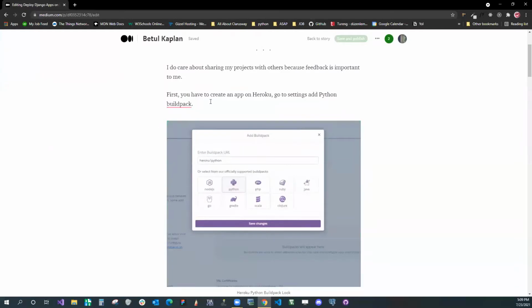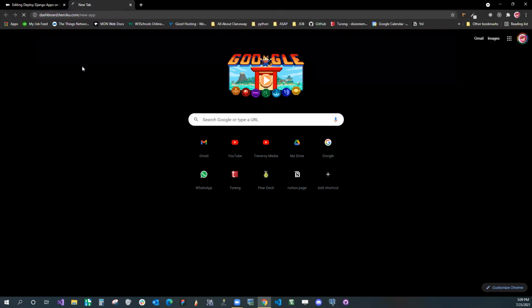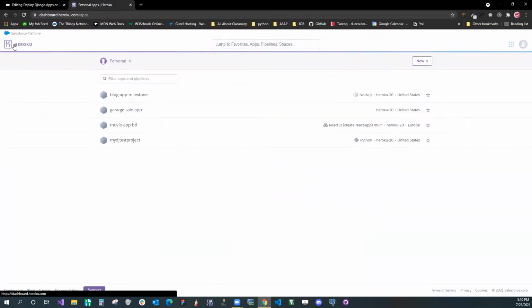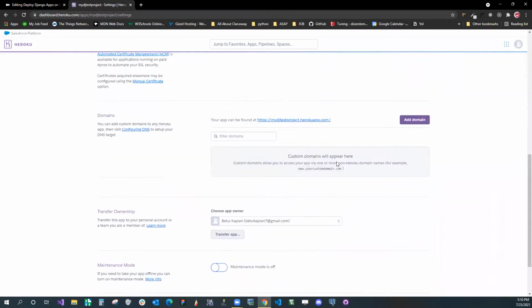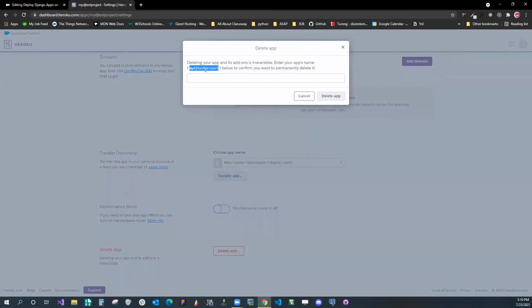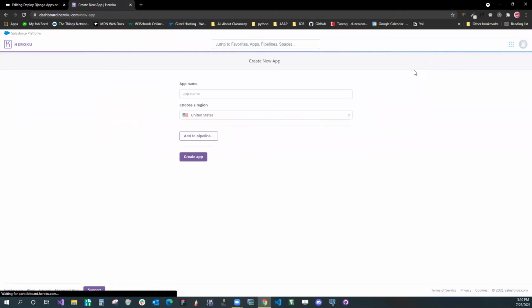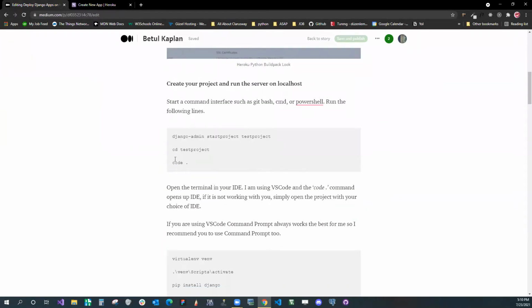So what we are going to do first is to create a Heroku app on our Heroku account. I will delete the application that I had earlier for testing. If you don't have that limitation problem in your account, you don't have to delete it. And now I'm creating a new application. I'm going to name it the way I created here.